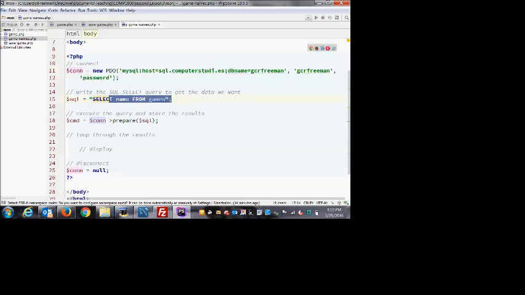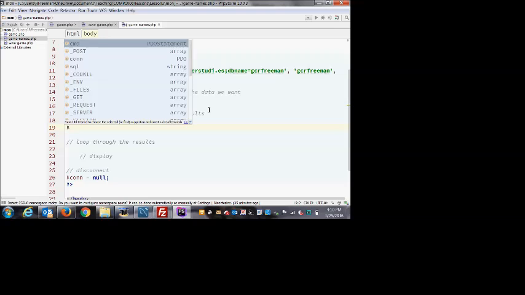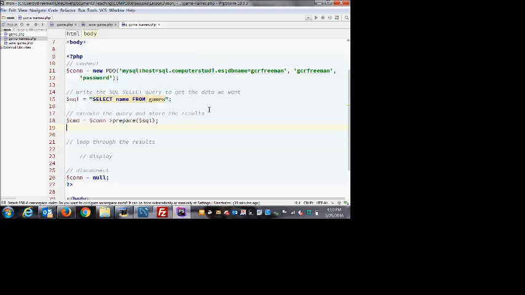So far, the only thing that's different is our SQL statement's different. Rather than running an insert for creating data, we're running a select for reading data. And we'll probably write more select statements than anything else. So we've set up the command. So we'll call execute, which will run the query.